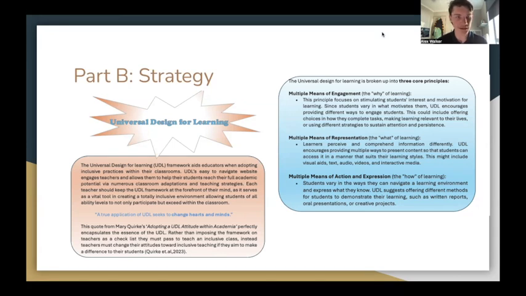So it covers things like telling the teachers about how it's a tool that helps create a totally inclusive environment, allowing students of all ability levels to not only participate but exceed within the classroom. So just giving that easy breakdown of it.